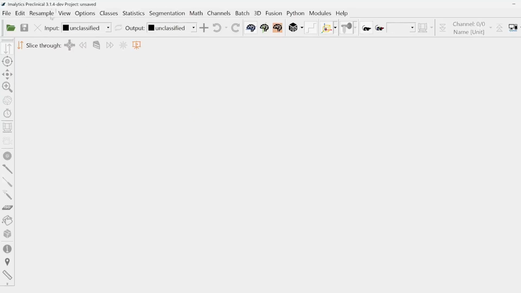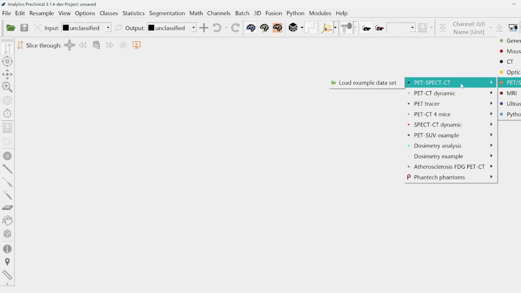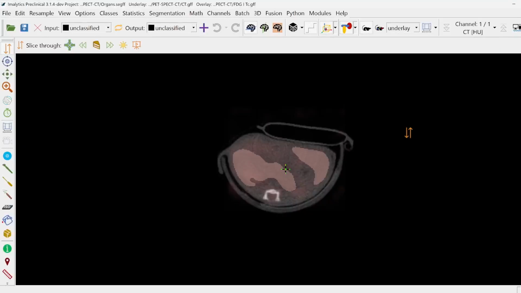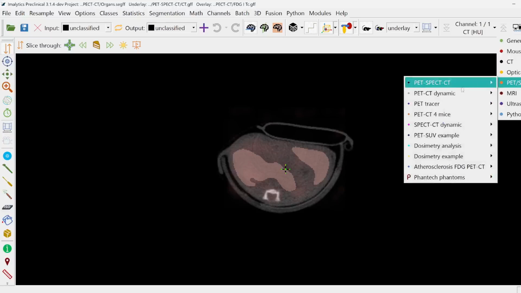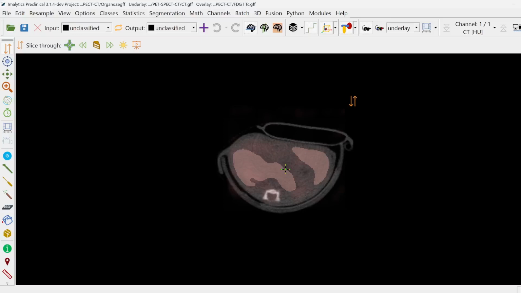I will use version 3.1.4 of the Imalytics Preclinical in this video. Then I go to Tutorials, PET-SPECT, PET-SPECT-CT, Load Example Dataset. Because the Imalytics Preclinical is meant for multimodal image analysis of preclinical image data, we have several multimodal image datasets implemented in the software for training purposes. You can find them under Tutorials, PET-SPECT, and you see here that we have different example datasets. You can open the dataset and then you can play the video and practice on the respective example dataset.